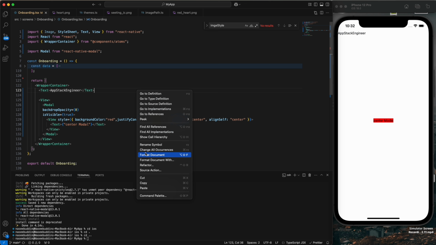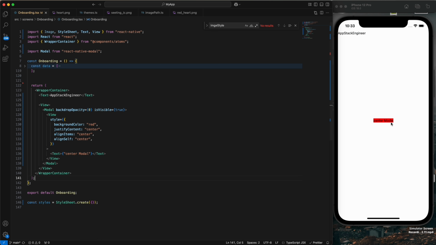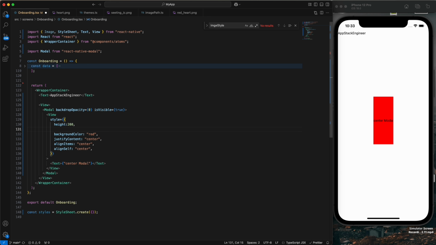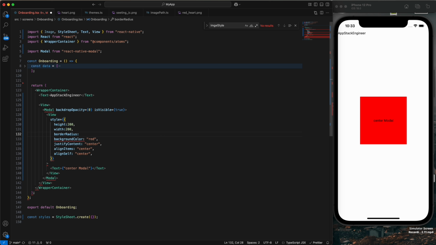Now I will show you how to open and close the modal. For that we need one button also. So this is my center modal. Let me give you the height and width also. The height is 200, and I will give the width also, it's also 200. So you can see this is my center modal. Let me add a border radius of 20. So this is my center modal.